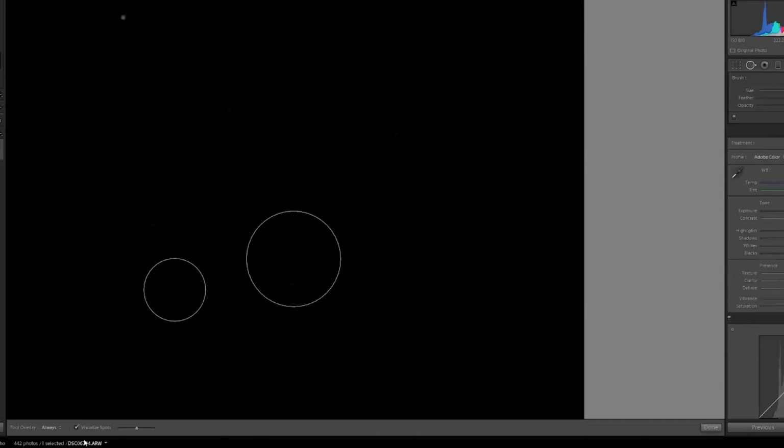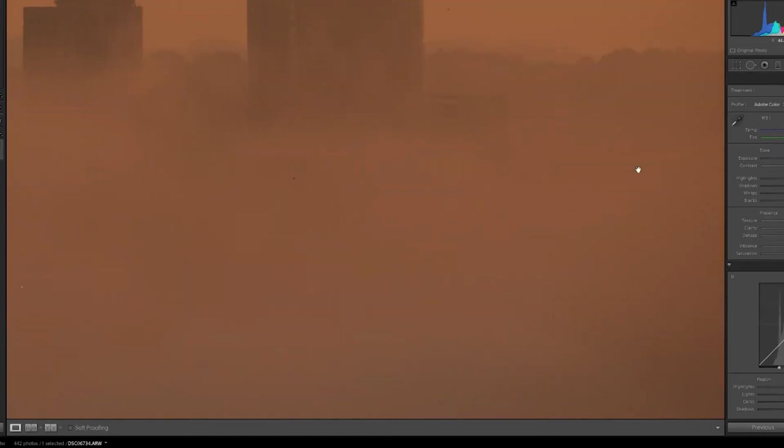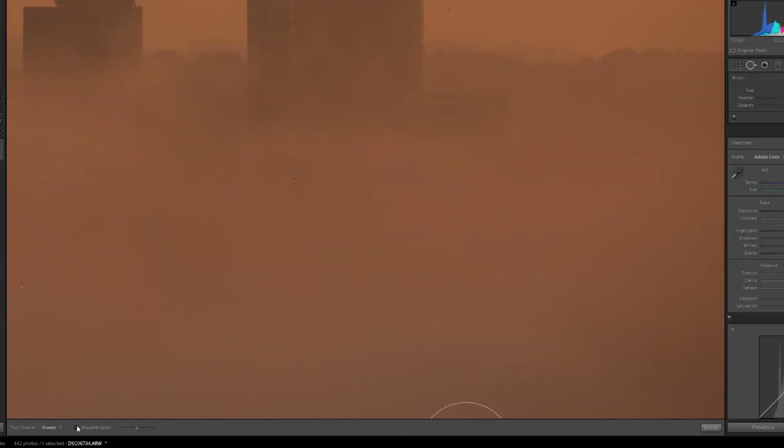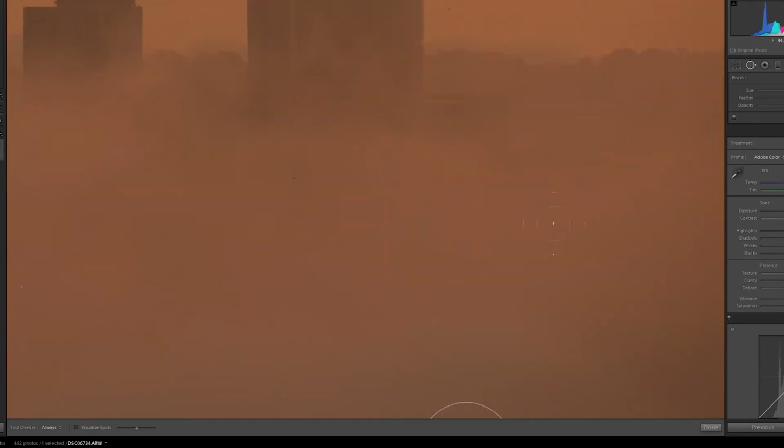Hopefully I'll find it. Oh, I think we fixed that. Okay, all right, you can always click on visualize spots so that you can see what dust or sensor spots you have on your image.